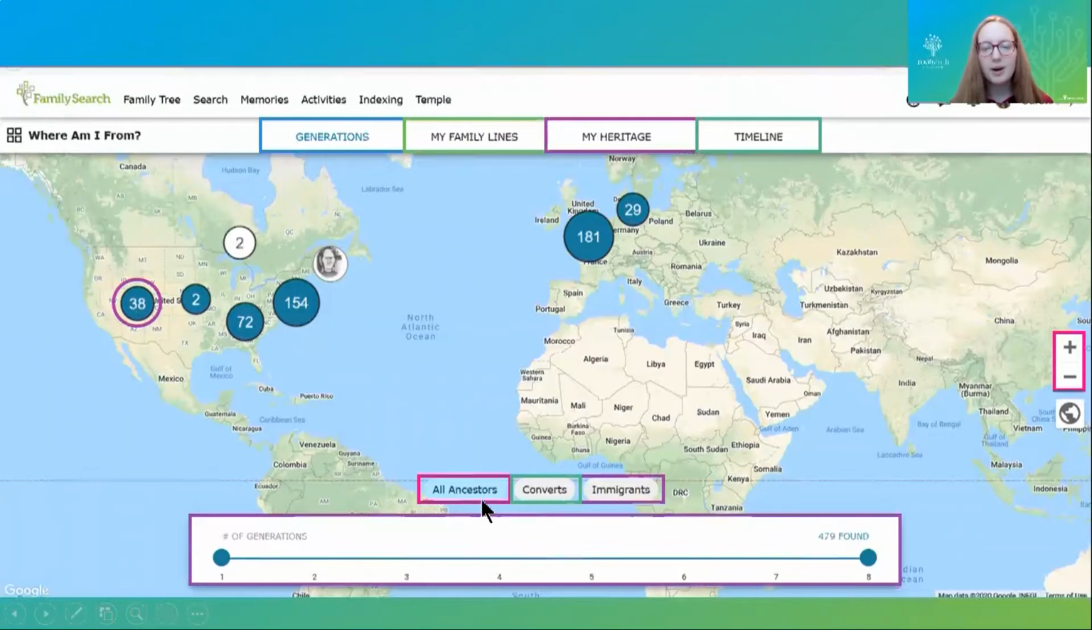Down here at the bottom, you can press in this pink box, there's all ancestors, which is the view we're looking at right now. You can press converts, so people who converted religions, or you can see immigrants, so just people that went from one country to another. Then down here at the bottom, you can choose number of generations. So if you just want to see generations 6 through 8, you can do that. If you want to see 2 and 3, you can do that. If you want to see all of them, you can, or just one of them. It's your choice. You can limit the number of generations.